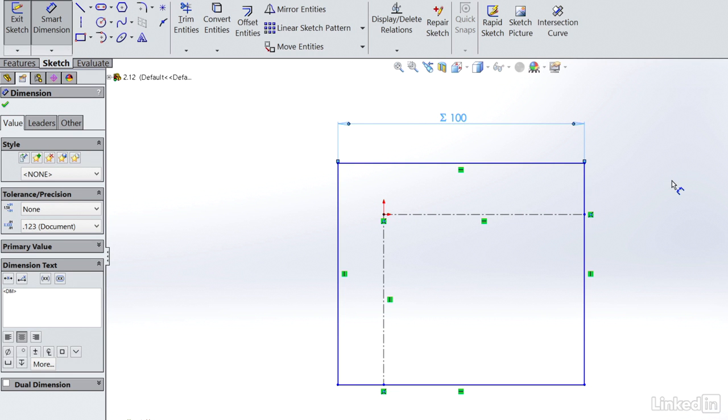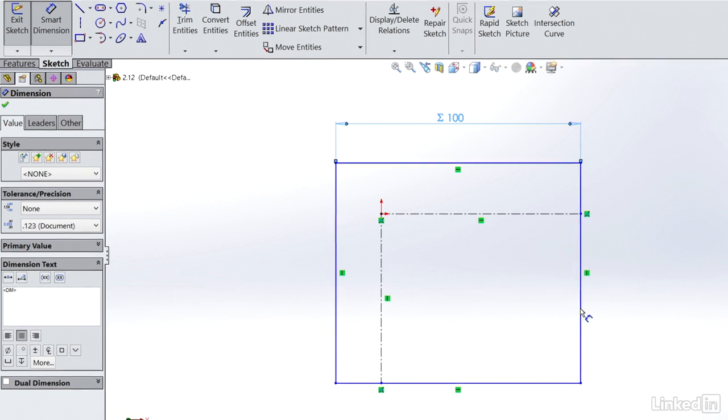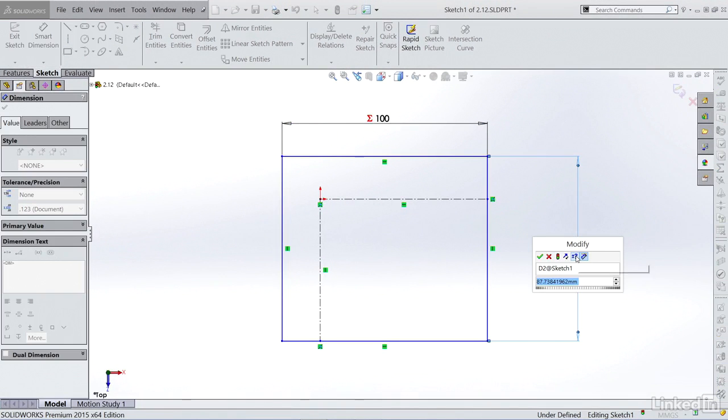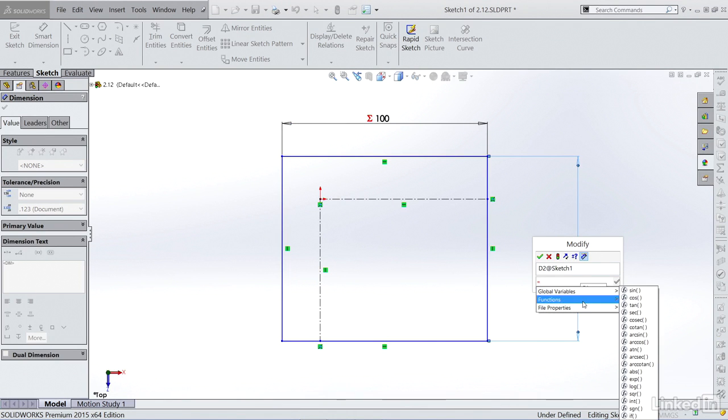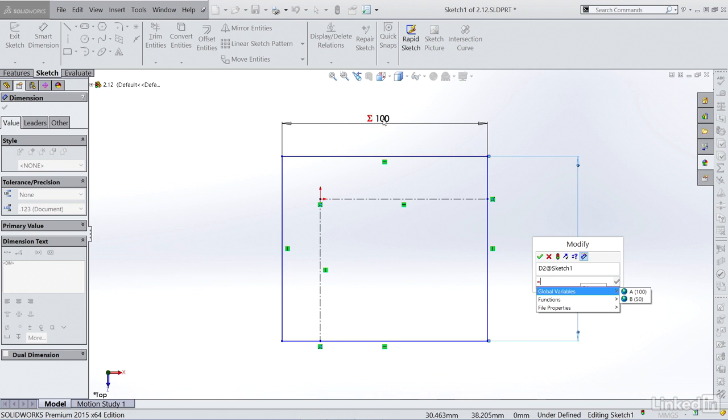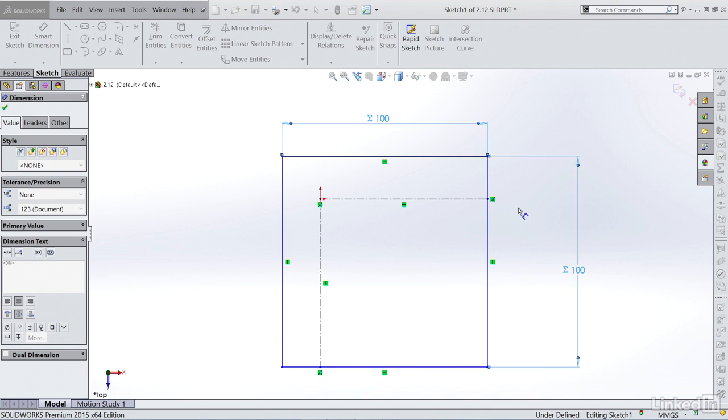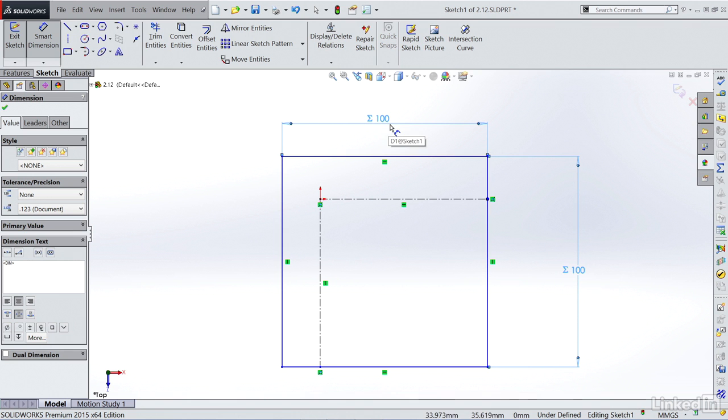Now I can also make a linked variable without using any of the global variables by choosing another line like this, and then saying equal. In this case here, instead of choosing one of these, I'm just going to go ahead and choose another item in my drawing. In this case here, I'm going to choose this dimension. So it's going to be D1 at sketch 1. Click OK. Now these match. So anything I change this one to will automatically change this. Now this is controlled by the equation, so they'll automatically both be based upon that A value.